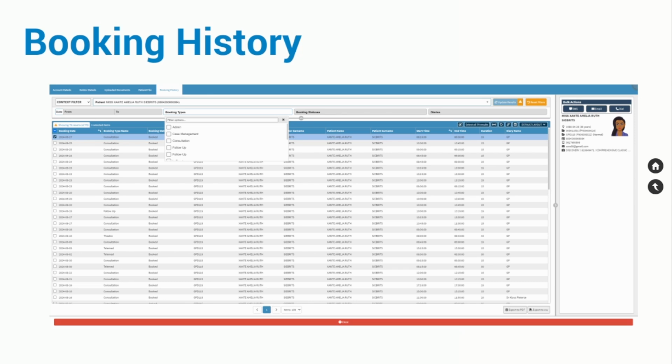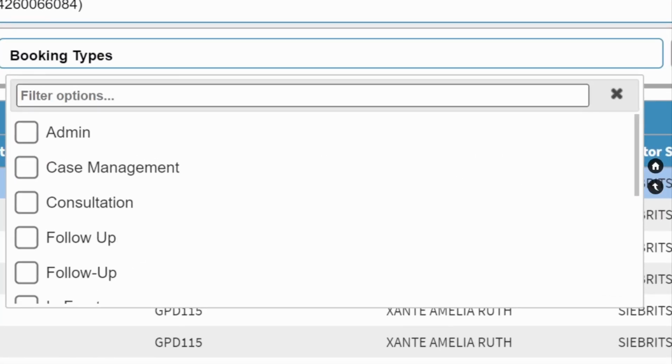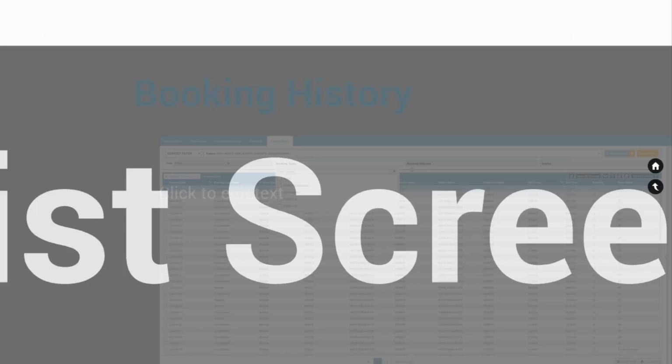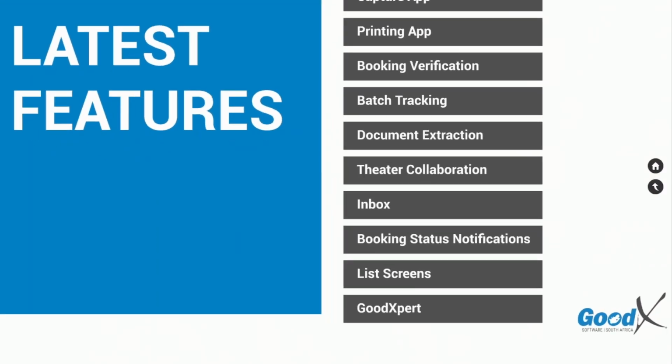I think there were also a lot of requests for just an easy way to filter booking history according to different criteria. I think what most people want to know is how many follow-up bookings did I have in the past month. The easy way to do this is the booking history report by booking type.